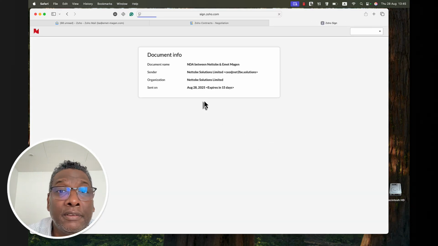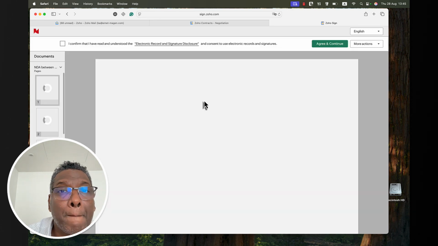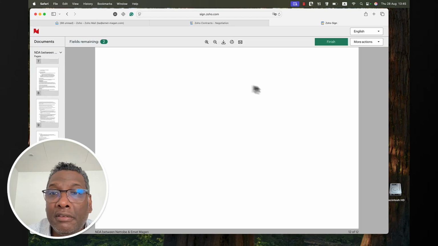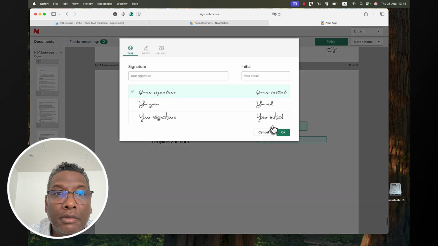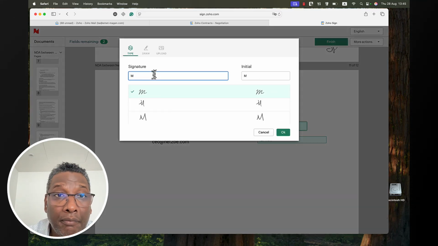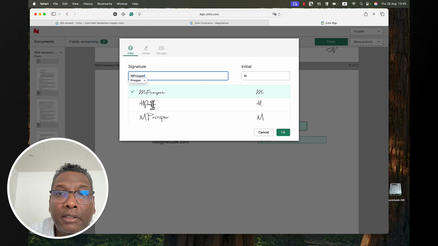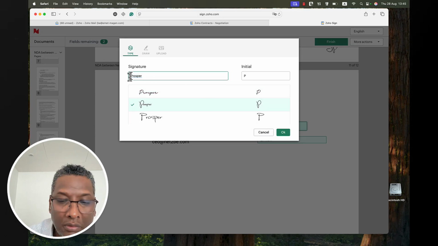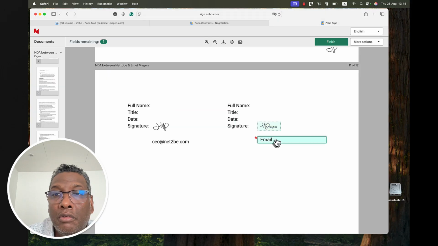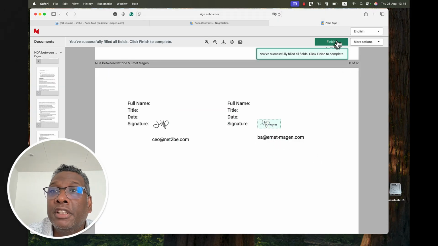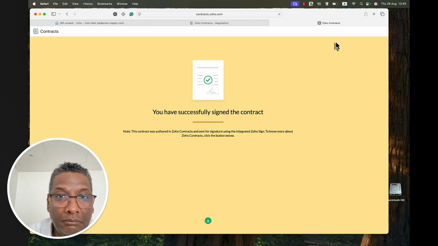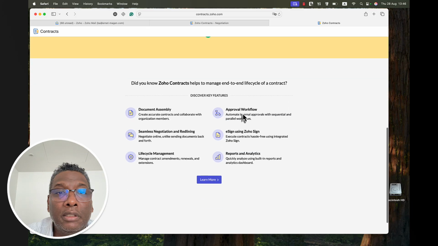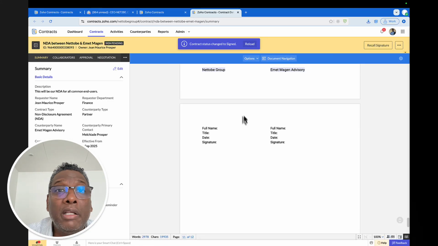Proceed to document. Same thing. Agree and continue. I have to fill what I have to fill. Signature. I have to check it here. Create a signature for that. This one. No. And we'll spare this one. All right. Email address inserted. Finished. And finish signing. I have successfully signed the contract. Okay. Now we go back here.